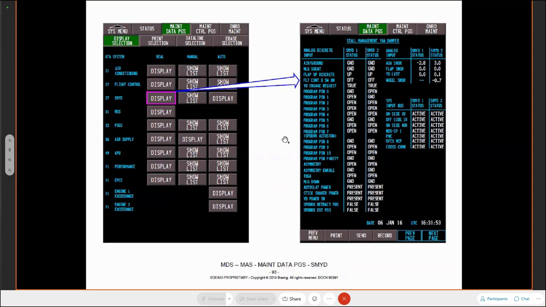Again, for the SMIDs themselves, this is showing you the SMID 1 and SMID 2, the ground status, nose landing gear squat switches, program pins. Again, all the information you could ever need is shown on here. Saves you having to go to the back of the actual plug itself to check. You can view it all on these maintenance pages.